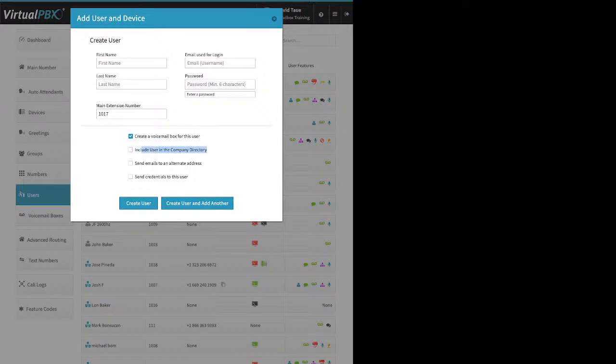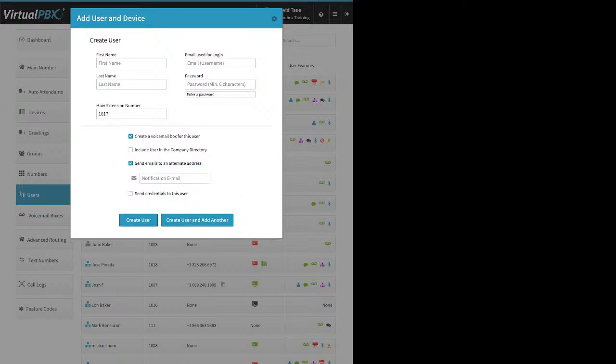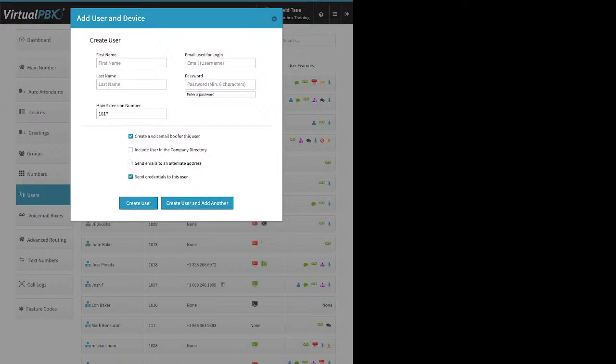Next, you have the option to include in the user directory. Right, you can change your mind if you don't want it at any time later. Then we've got send emails to an alternate address. So by default, if the system needs to send an email to a user, it uses the email address used for login, right? So for like password recovery or for voicemail notifications. If you want those emails to go to a different email address instead, then you would put the check mark here under send emails to an alternate address, and then in the box, enter that different email address. Like so.